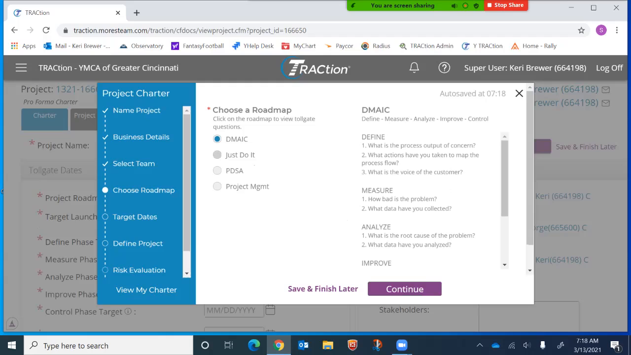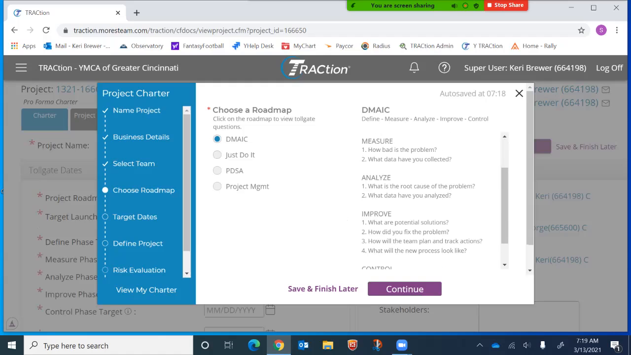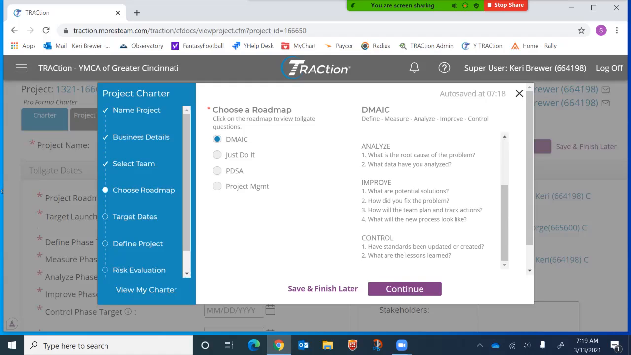But if I didn't know what roadmap to follow, notice that when I click these little radio buttons over here to the right, you get a little preview of what that roadmap is like. So for DMAIC, you have define, measure, analyze, improve, and control. And here are the business questions that are listed underneath of each of those phases. So you can take a look and see if that is a good fit for the type of project you're entering today.